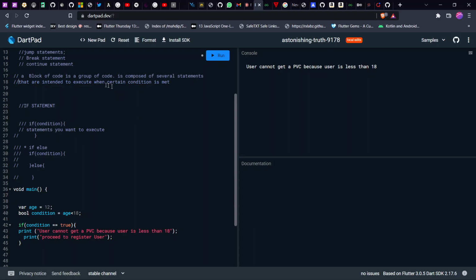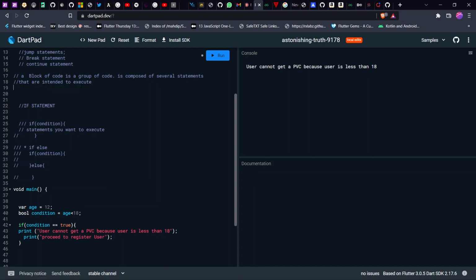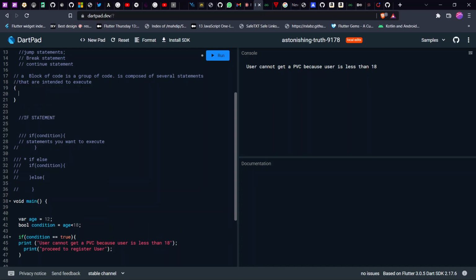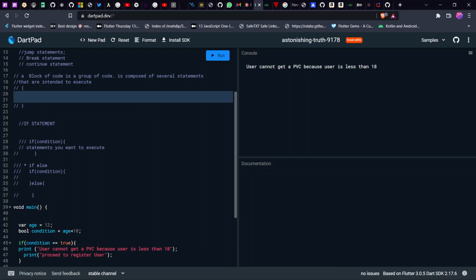Okay, you don't need this. A certain condition does not need to be met for a block of code to be a block of code. So it's just a group of code composed of several statements, multiple statements that are intended to execute. The way I look at blocks of code, the way I understand it, is that when you see two curly braces, all the statements of code in between the two curly braces are a block of code.